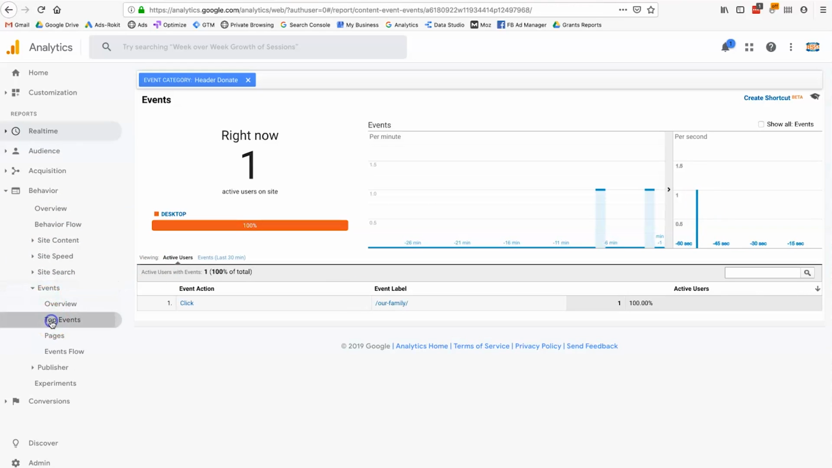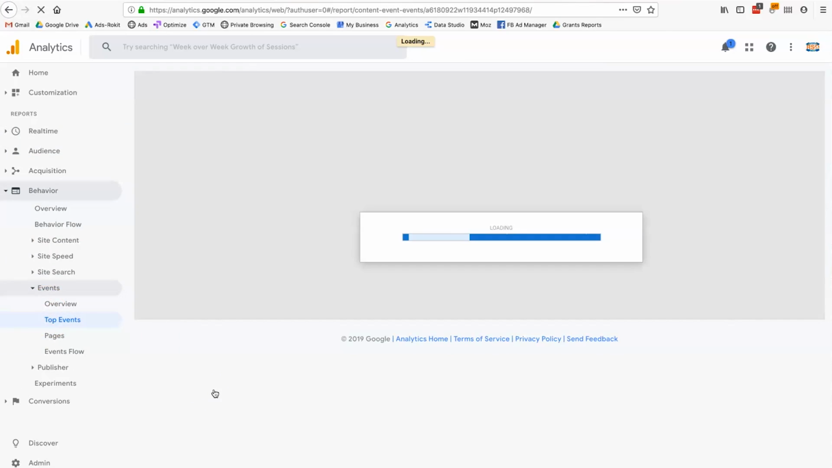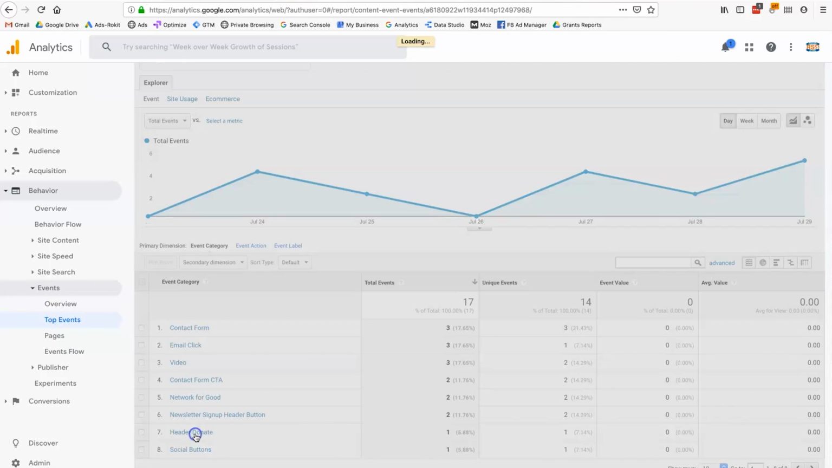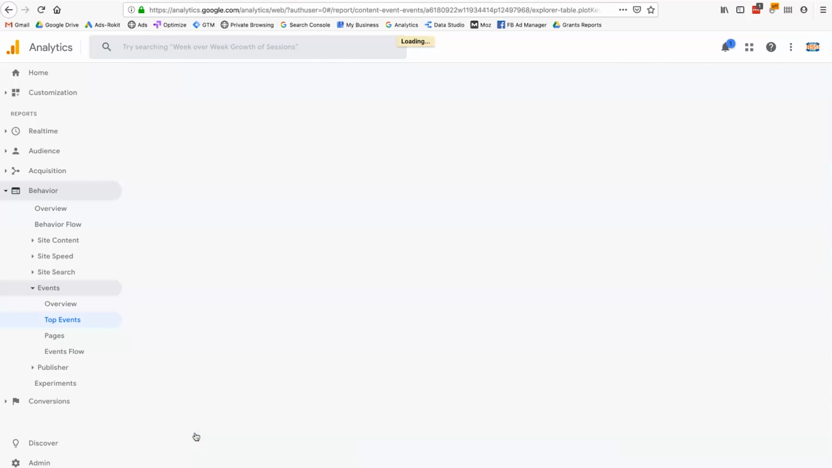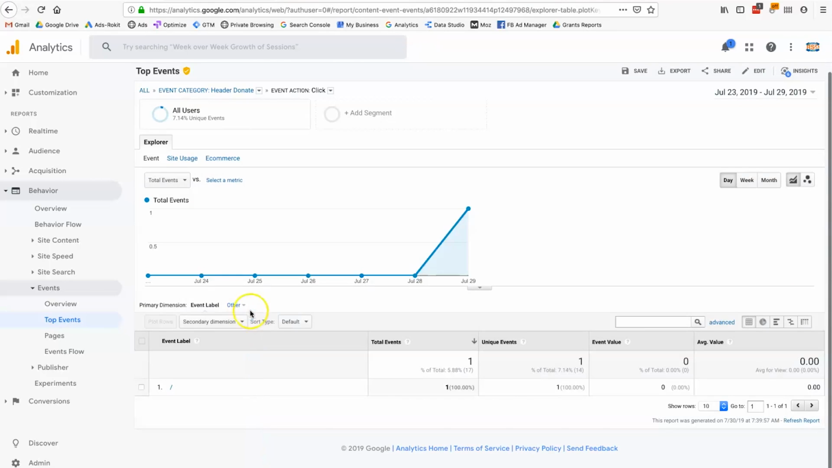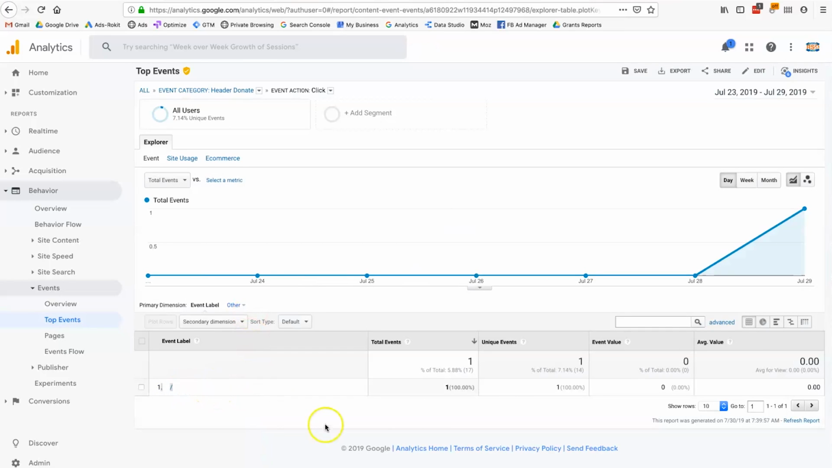You can go under overview or top events. Okay, and what am I going to look for? In this case, I'm going to look for header donate. If I click on header donate as my category, I'm going to be able to see my action, and if I click on action, I'll be able to see my label. In this case, homepage. And then later on, when the data propagates in analytics, I'll be able to see under label the page that I clicked on that header donate button, which is /ourfamily.